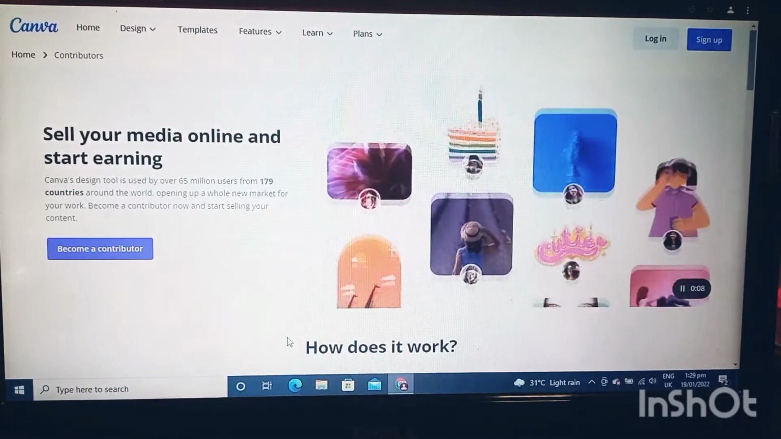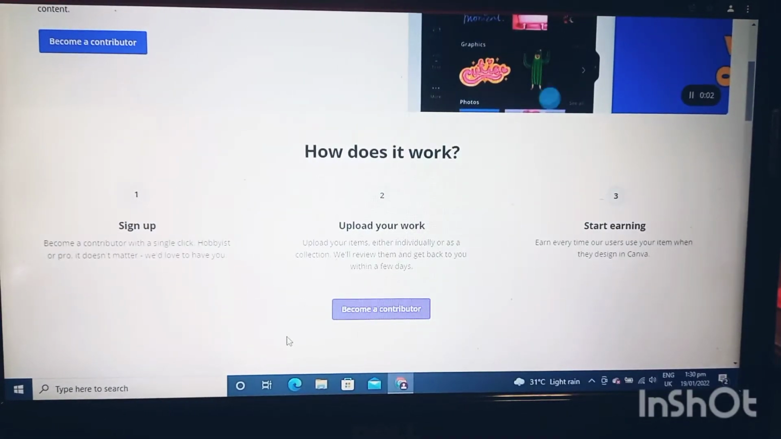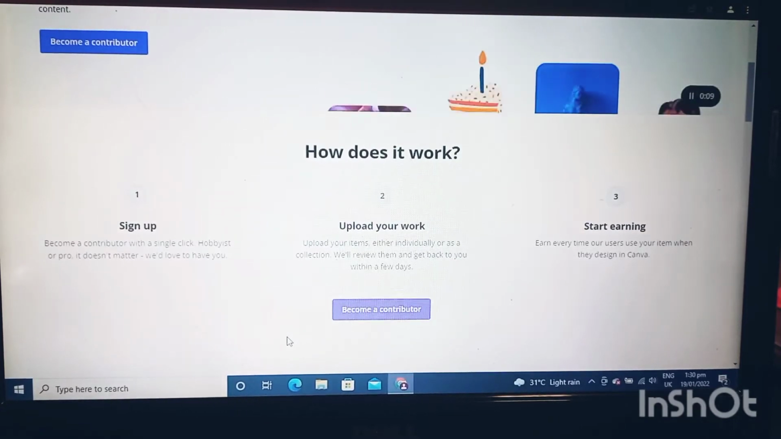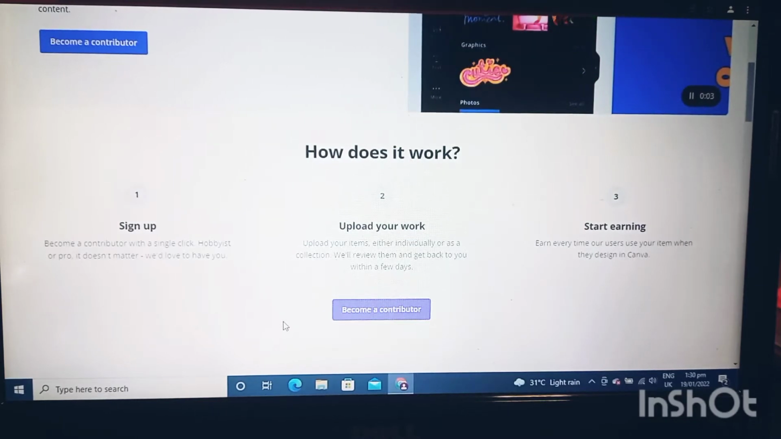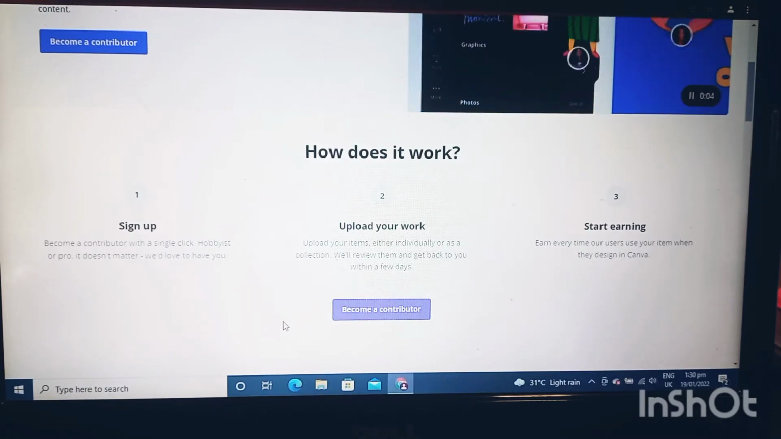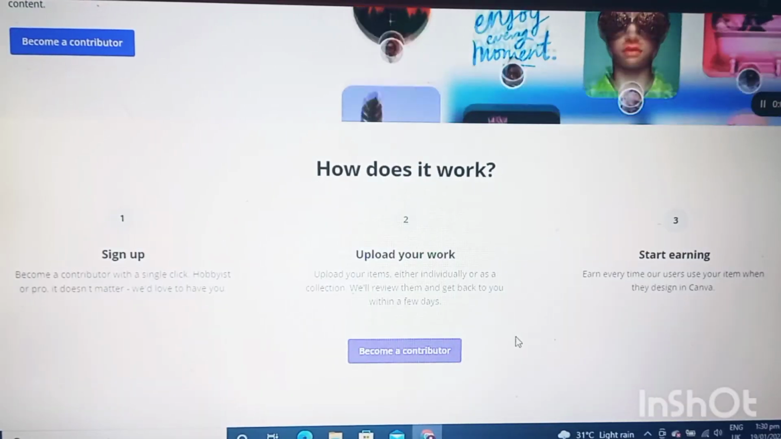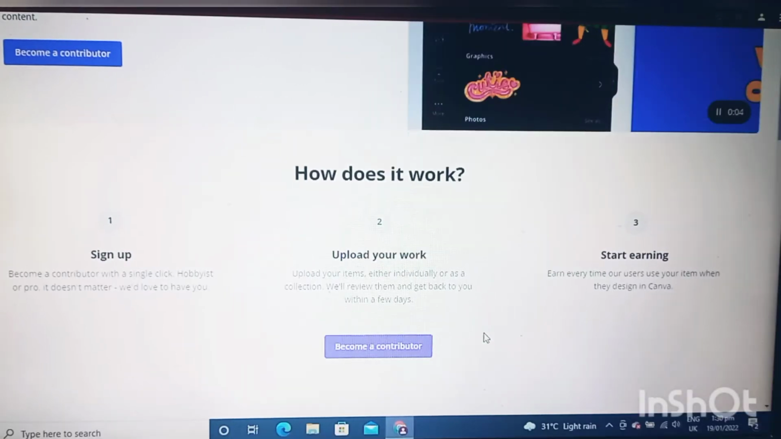Now you scroll down to how does it work. There are 3 steps to this. First, you sign up. You become a contributor with a single click. Hobbyist or pro, it doesn't matter. They said we'd love to have you. Second, after signing up, you begin to upload your work, either individually or as a collection. They will review it, and then they'll get back to you within a few days. Thirdly, you start earning. Every time people use any of your items that you have uploaded through this channel on Canva in their designs, you earn from it. That is the first way that you can earn on Canva, by being a contributor.